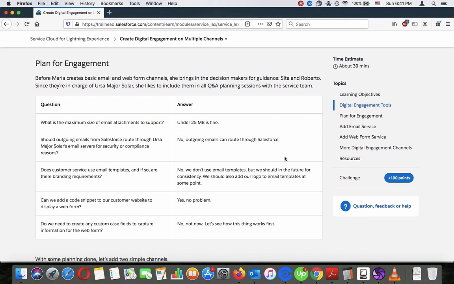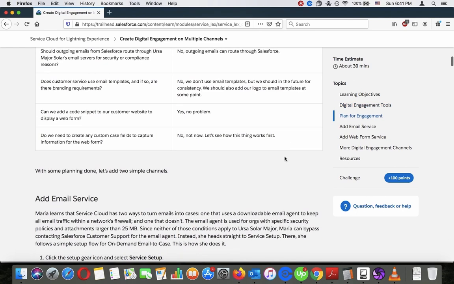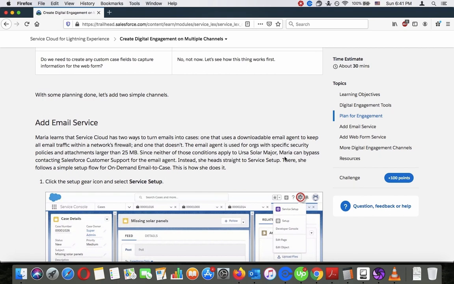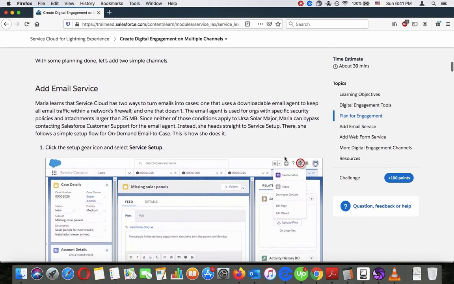Can we add a code snippet to our customer website to display a web form? Yes, no problem. Do we need to create any custom case fields to capture information for the web form? No, not now. Let's see how things work out first. With some planning done, let's add two simple channels.